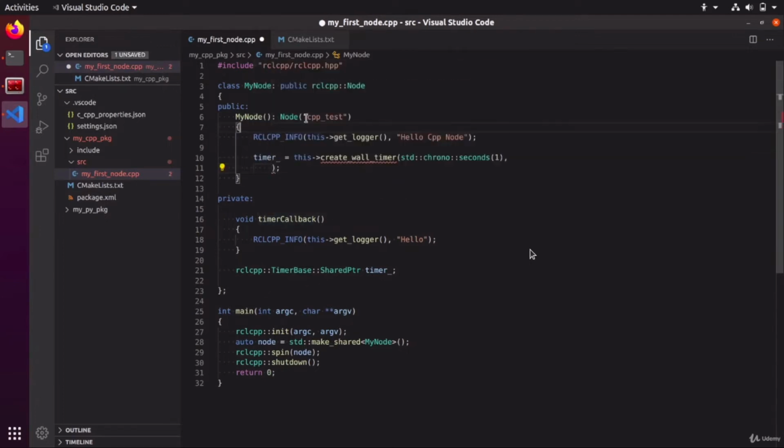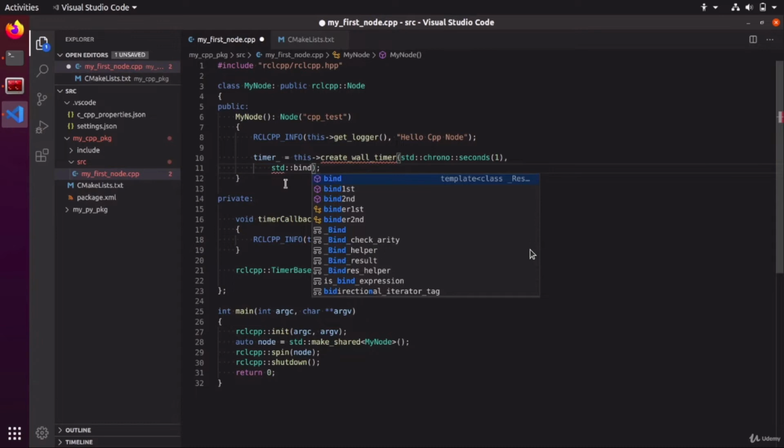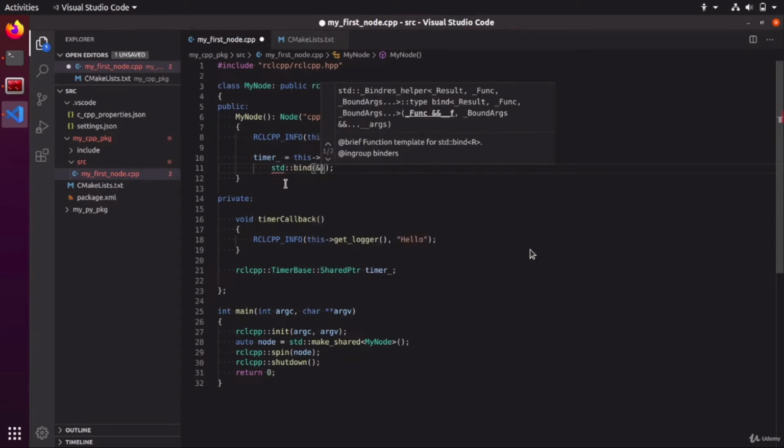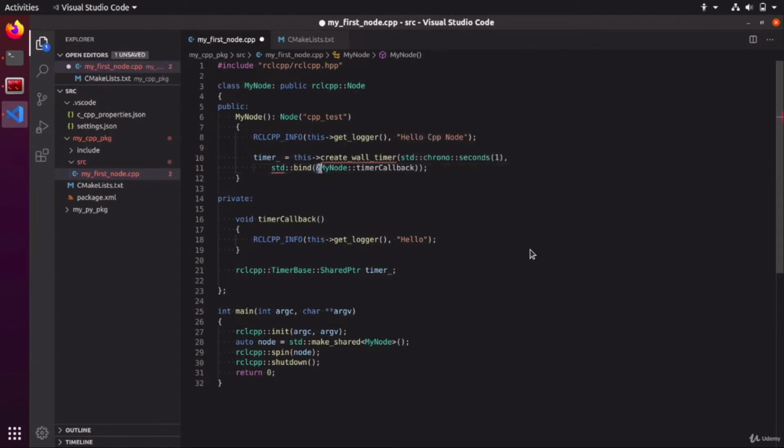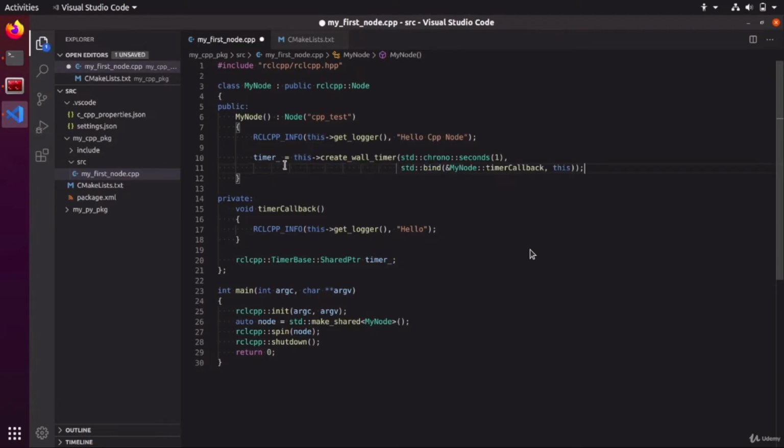Because this is in a class, we can't just use the timer callback like that. We will need to use std bind to bind this to the wall timer function. In std bind, you will write MyNode, then timer callback, so you can find the function here. It's a reference to the name of the function, and then you will add this. So this is this node, this class. The function will be bound to this. Okay, it's better like that.